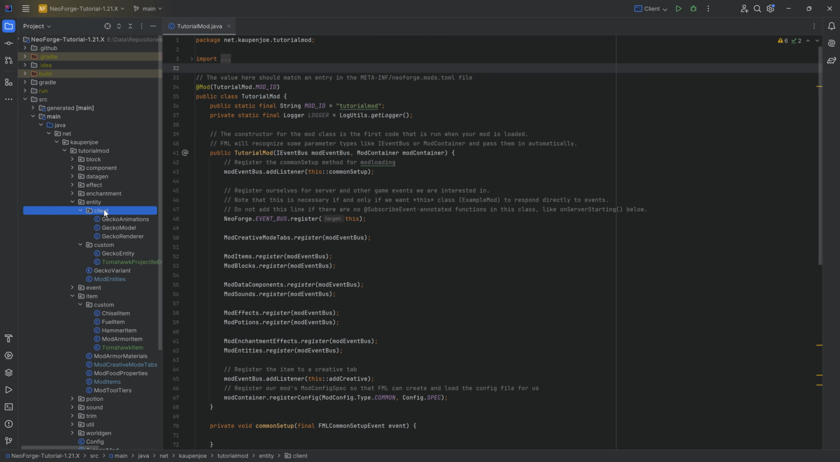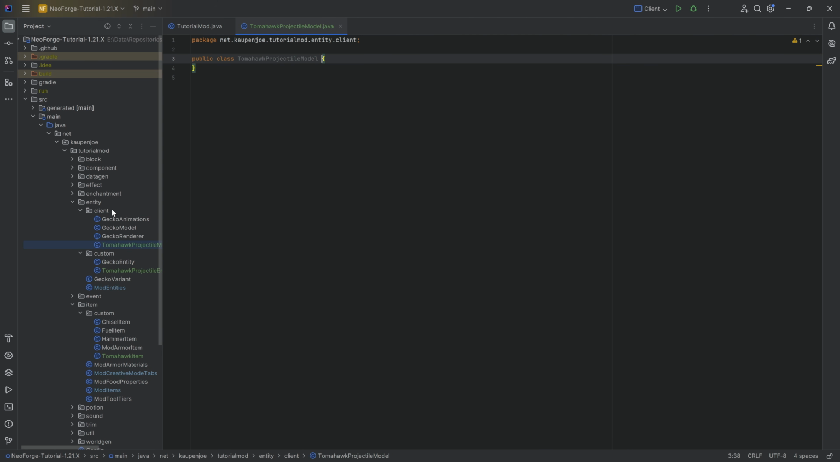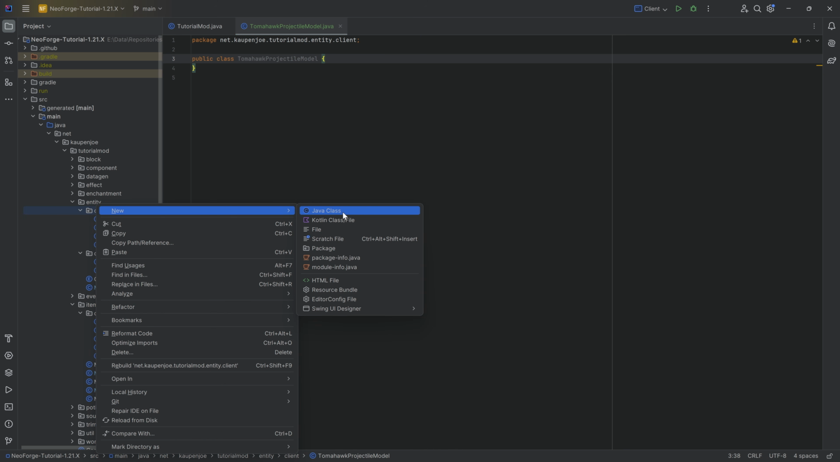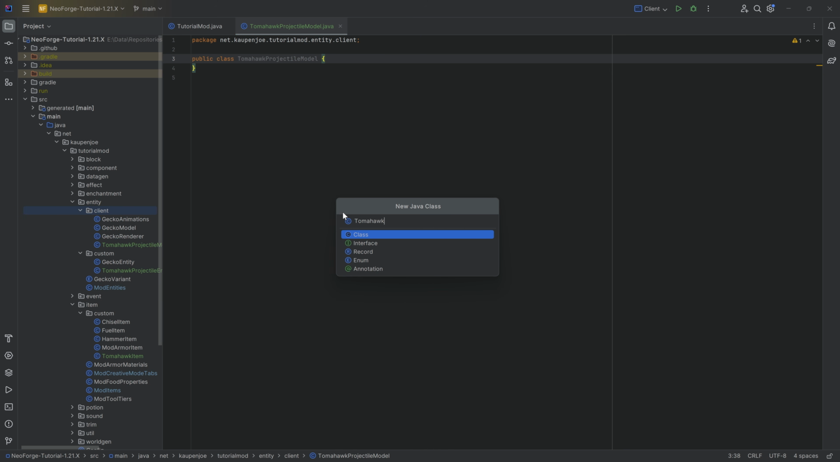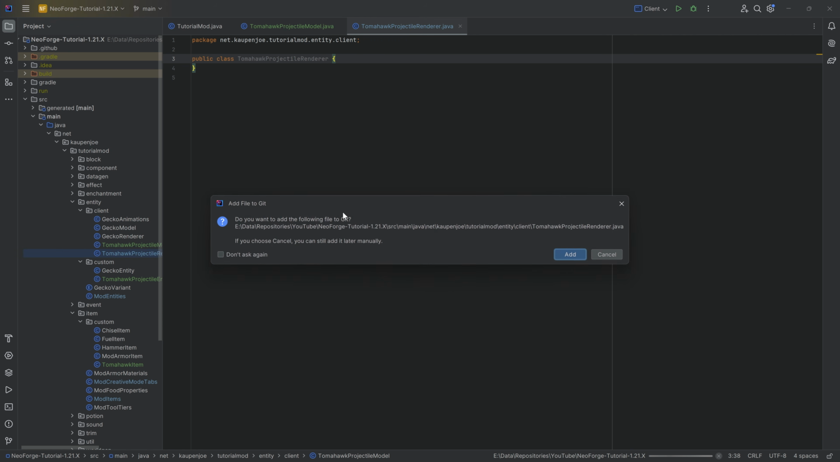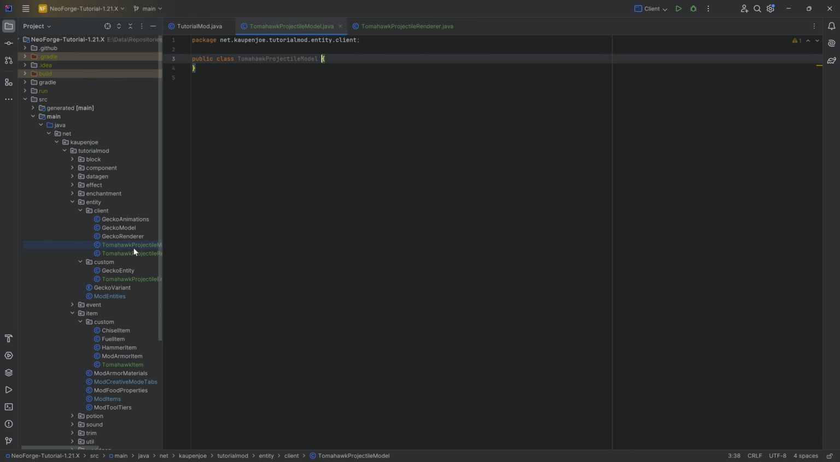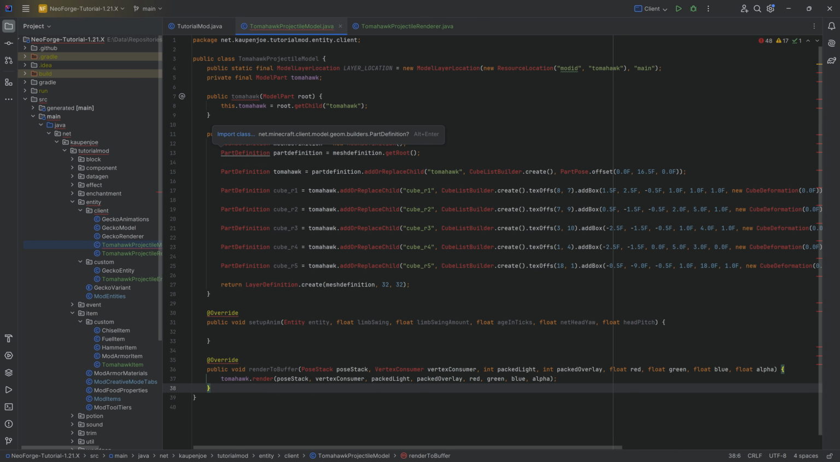So in the entity client package, we're going to right click, new Java class called the tomahawk projectile model. And of course, as well, in the client package, tomahawk projectile renderer. There we go. We're going to start with the model, as this is the class that we've exported from Blockbench. In this case, I'm going to copy over the contents of the class, so without the curly brackets, everything that is within the curly brackets right here.